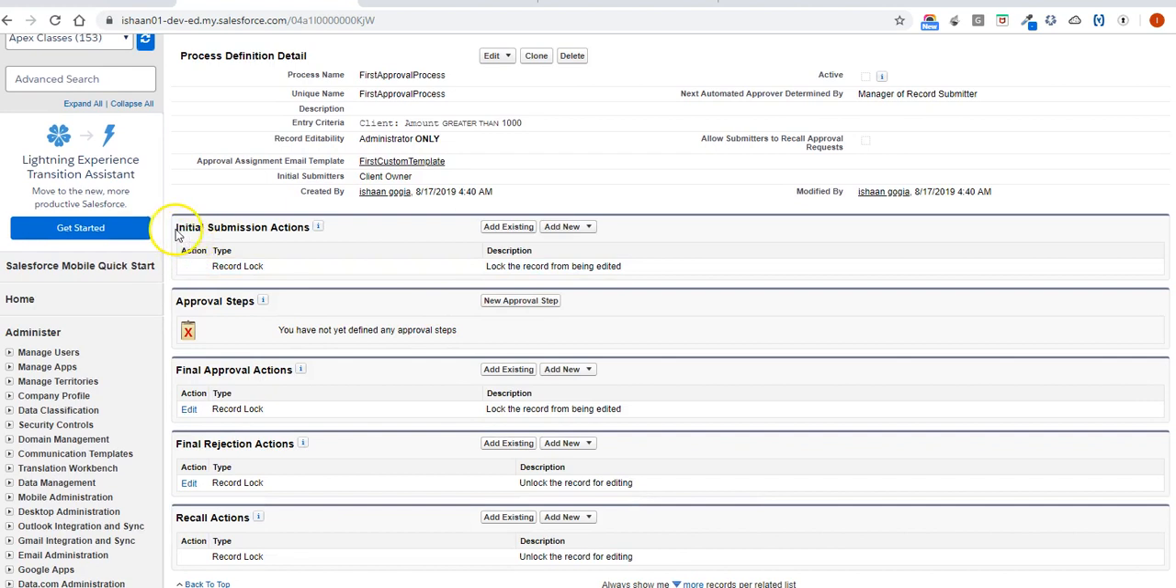Initial submission actions: as I told you, record lock is the default initial submission action. We can add some new actions. We can send an email template, update a field, or send an outbound message. Where did we see outbound message? We saw in our workflows that whenever we want to send something to an external system, then we use an outbound message.